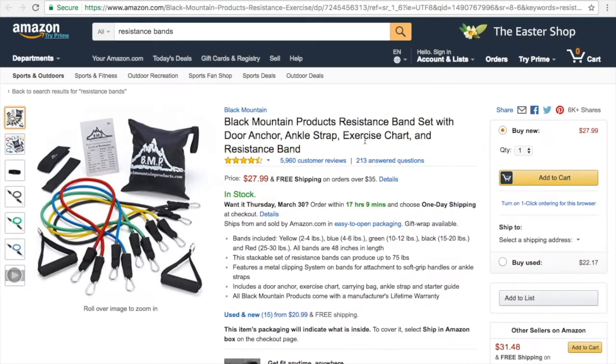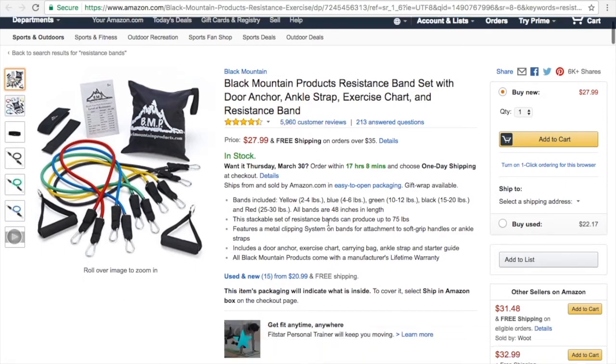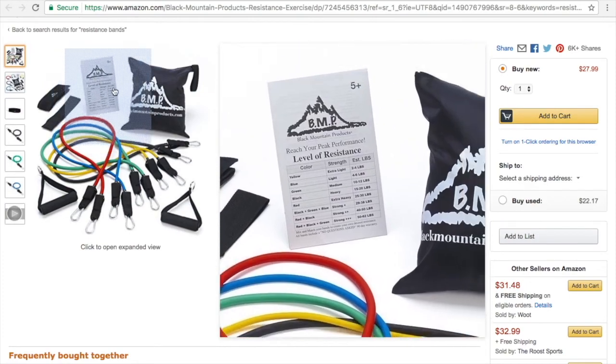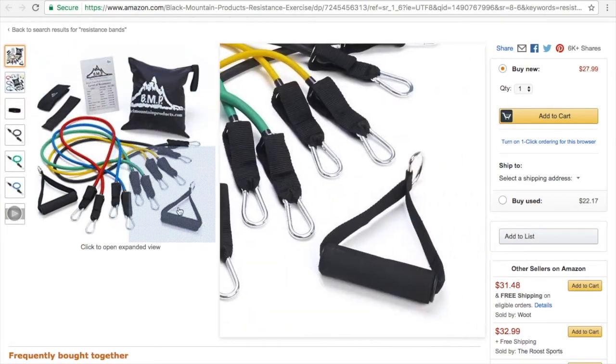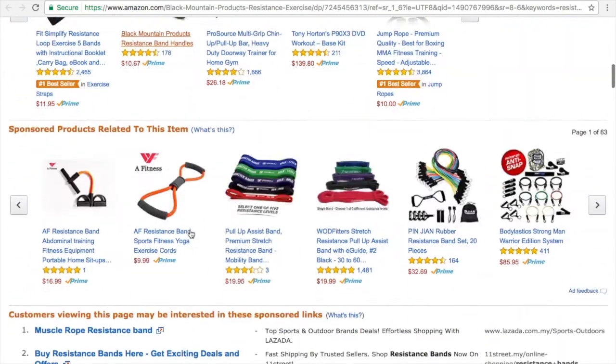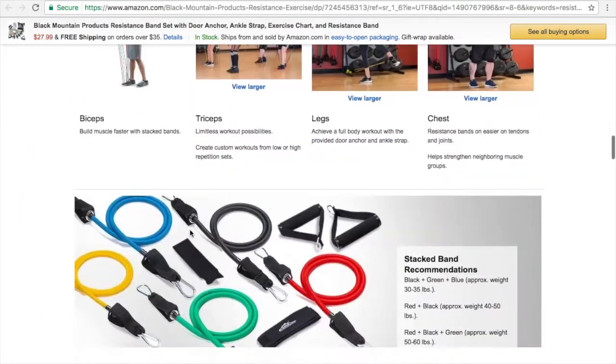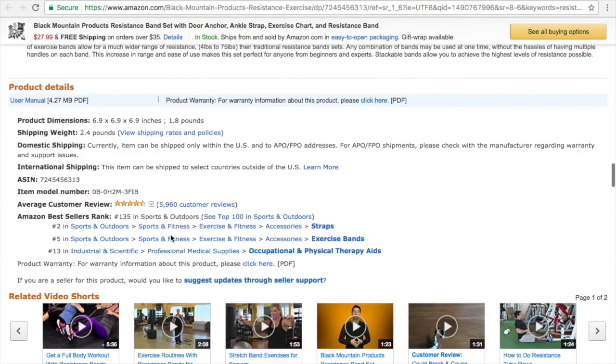All right, so I'm looking at number 4 on the list. This is Black Mountain. And Black Mountain's got another good title. They've got bullet points. They have some nice photos. They offer instructional booklets by the looks of it, some ankle straps, things like this. They're offering a lot of value. They have nice enhanced branded content. Their BSR is coming in at 135. So again, another sub 200 BSR in sports and outdoors.